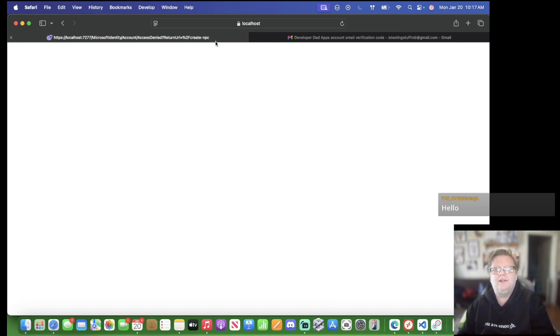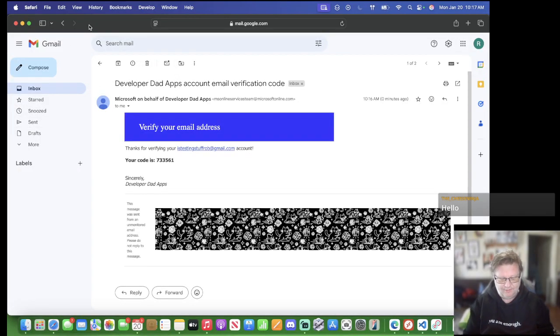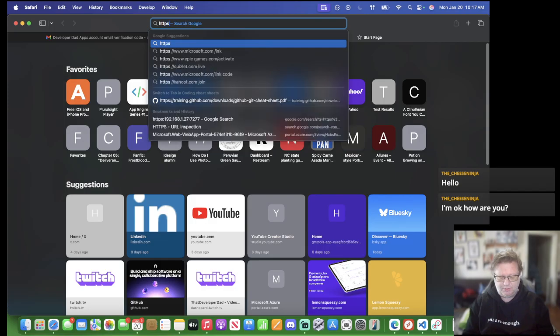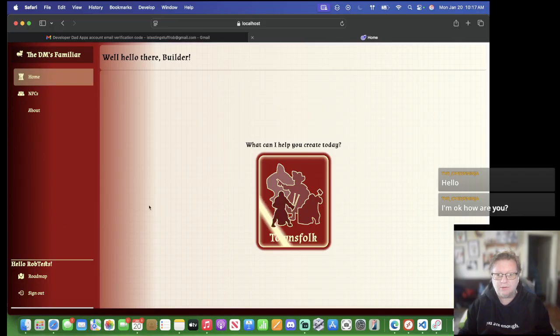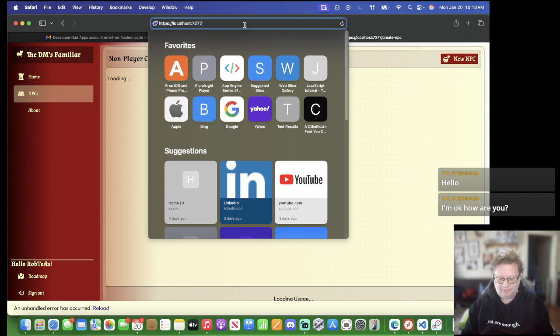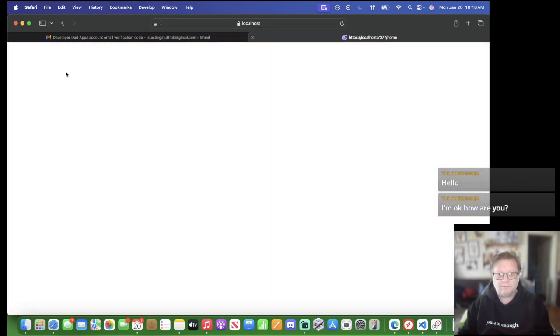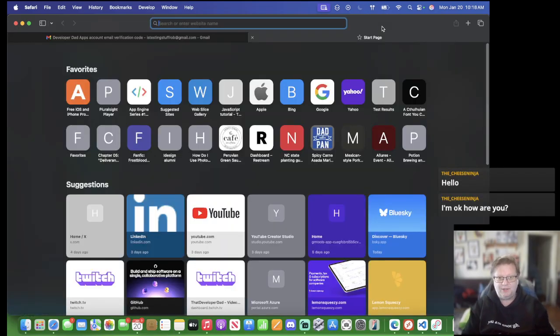And the app has completely lost its mind. So this is one of those bugs that we encountered last week. That's fine. We'll just go back to localhost 7277. And it's still throwing fits. Yeah, it's completely lost it. One more time.